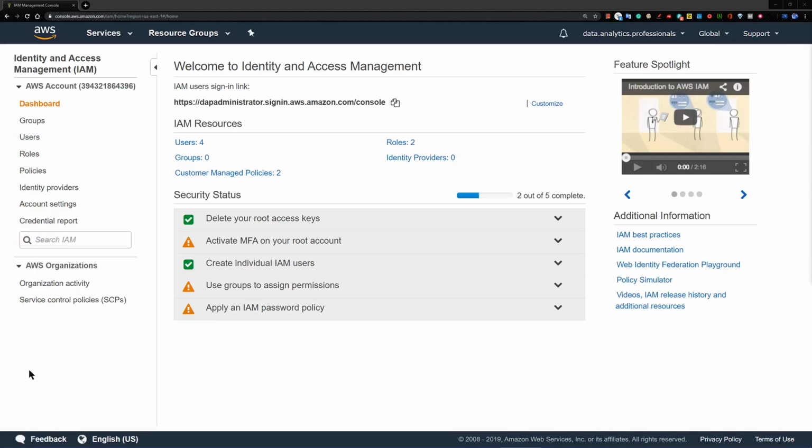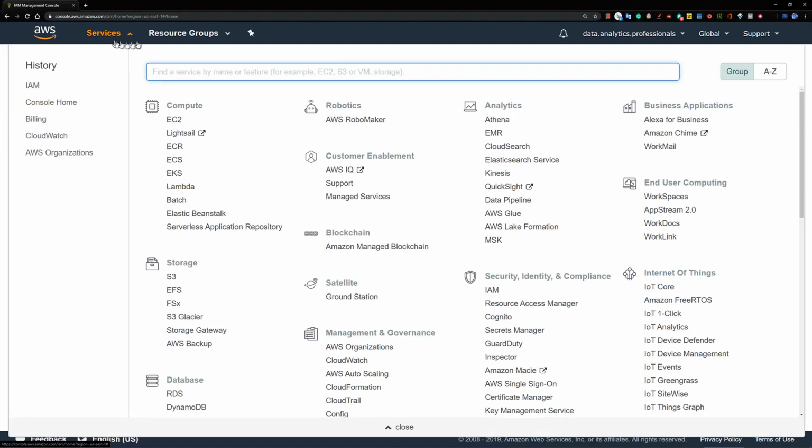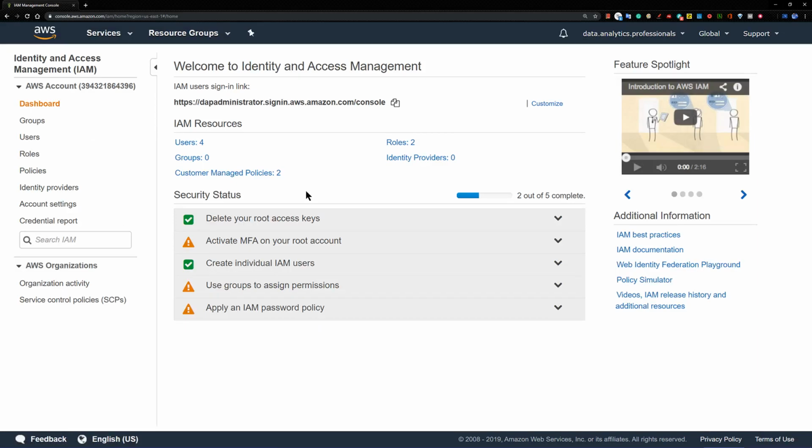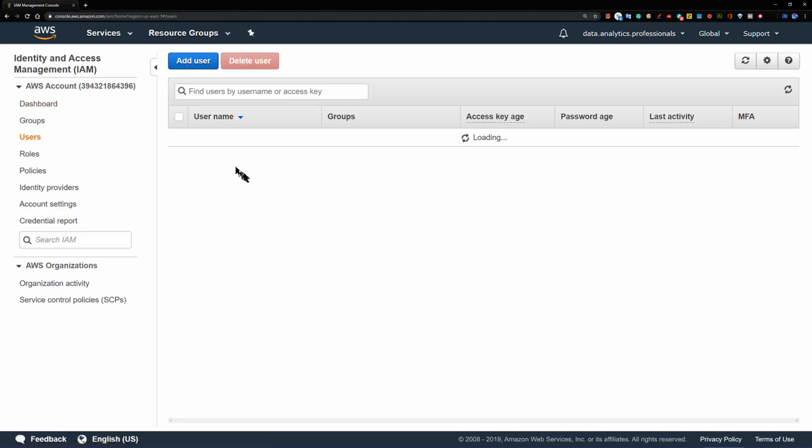So here I am in my AWS account. As you can see, I'm already in Identity and Access Management. If you don't know how to get there, I'm going to quickly show you. Click Services, and if you write IAM, you should get into it quickly, and once you get into it, you'll land on this page. I'm showing it in case somebody is on a different page.